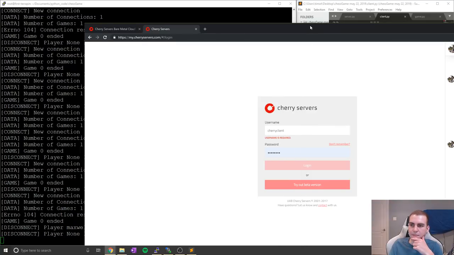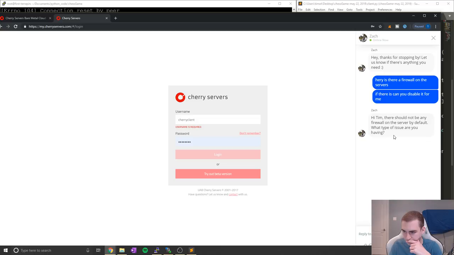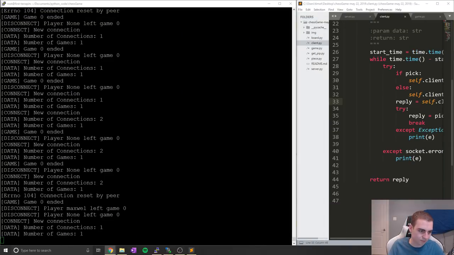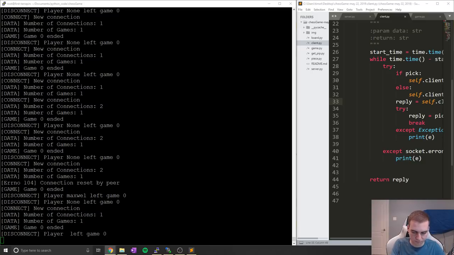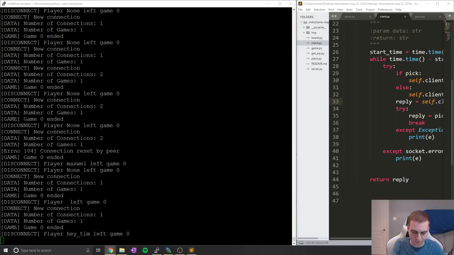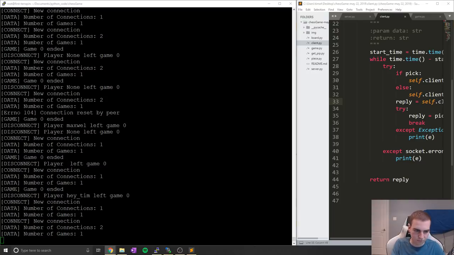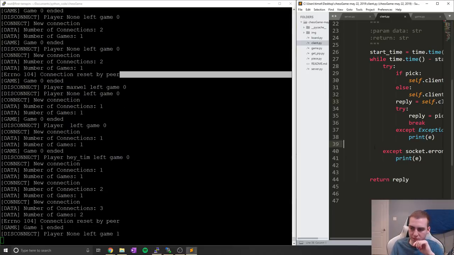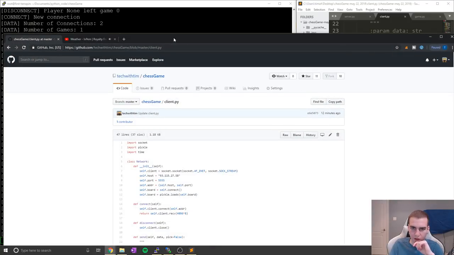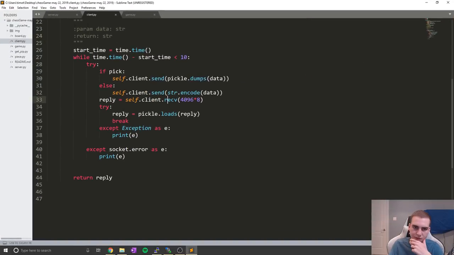Hey Tim, by the way, there should not be any firewall in the server by default. Just running some checks. Here, let me put this on my other tab. Okay, so apparently there's no firewall on the server, so that's not the issue. And you guys are saying that you're seeing your names in the console, which is kind of blowing my mind too. So that means that the threads aren't stopping, so we've got to fix that.